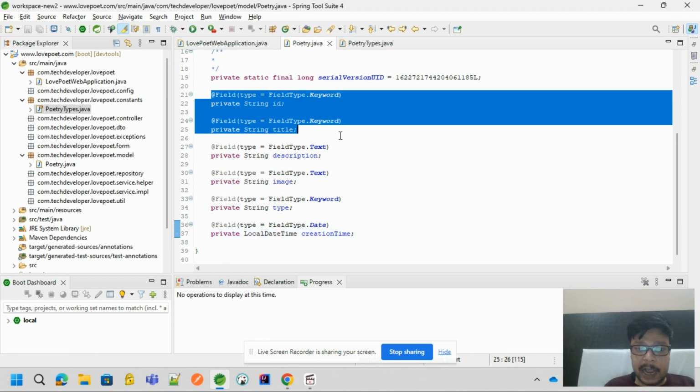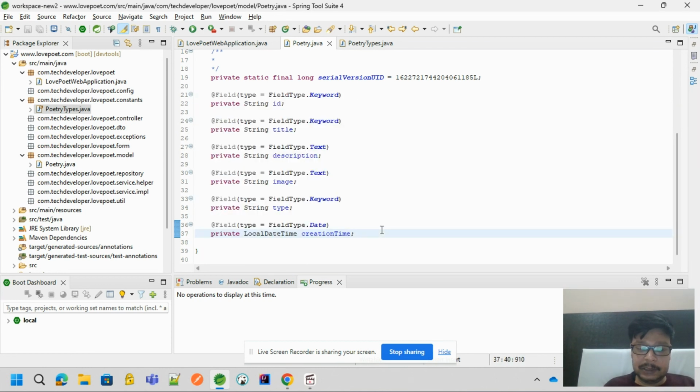So we will only have these fields, right? That will be related to the identifier for that particular poetry, or you can say the document, and what will be the title of the document, meaning poetry, and what will be the actual description of the poetry, and after that, what will be the image related to that poetry, what is the type of that poetry, and when that poetry was created. So these things will only be stored in the form of a document, right?